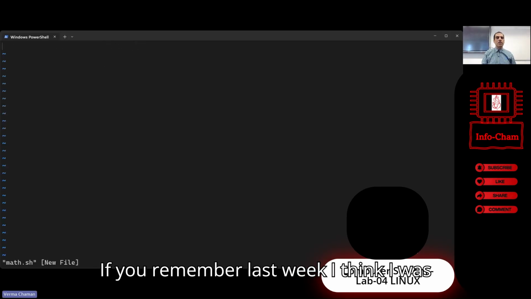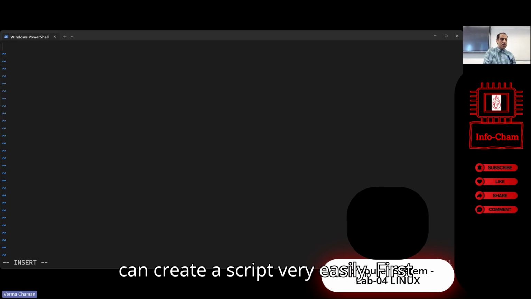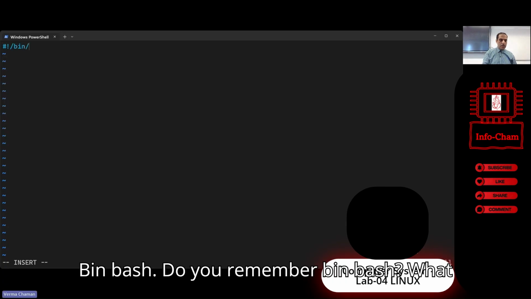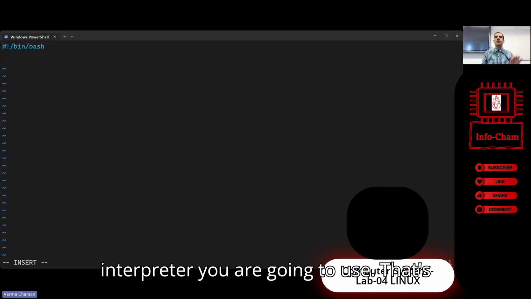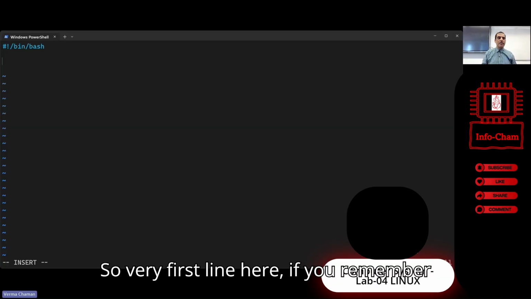If you remember last week, I think I closed on such a script. So you can create a script very easily. First line, what was the first line? Bin bash. Do you remember bin bash? It decides which interpreter you are going to use. That's all. So I'm using bash, right? So that is the very first line here.